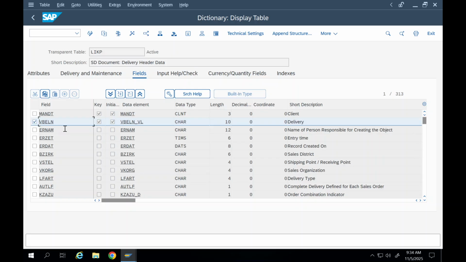Is this sales order number or delivery number? VBELN. Please observe carefully. Delivery. This is delivery number. But in VBAK table, what is the column name available? VBELN only, right? When you open it in the VBAK, that is sales order number. But in the LIKP, it is delivery number. Okay.